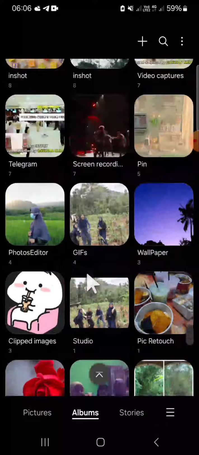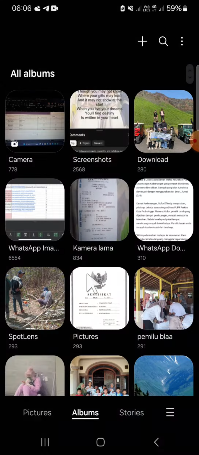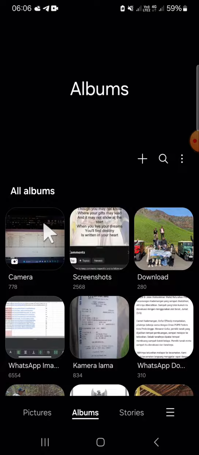Okay, as you can see that my quick share album is hidden and it doesn't appear on my gallery. Alright guys, and that's how we can hide certain albums in a Samsung Galaxy phone's gallery.